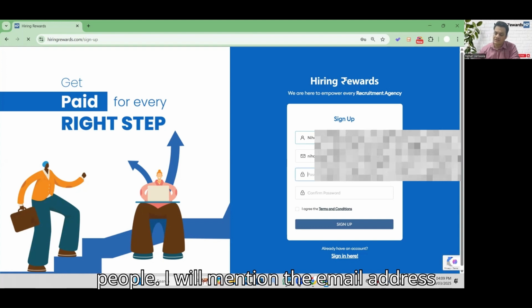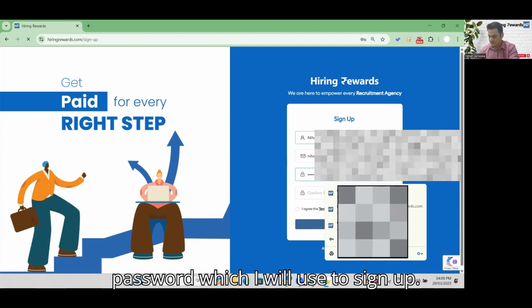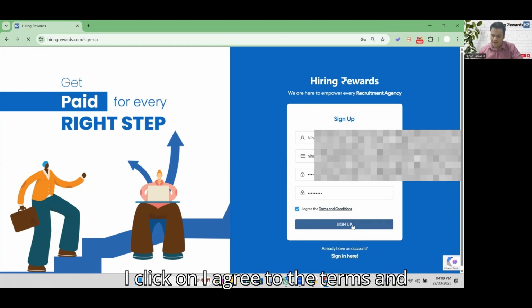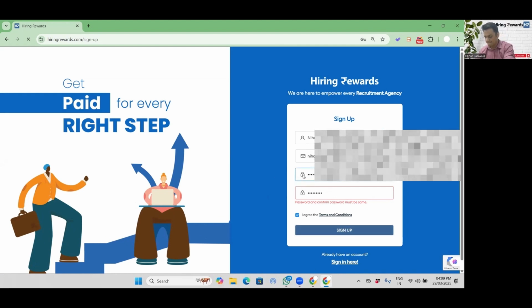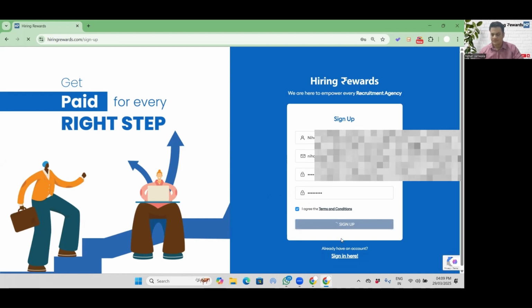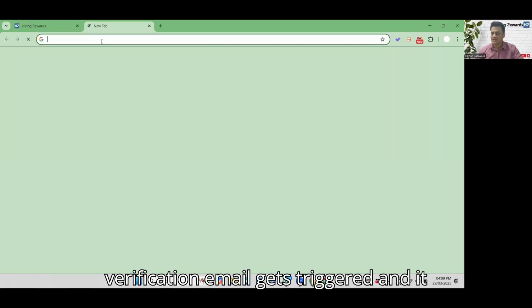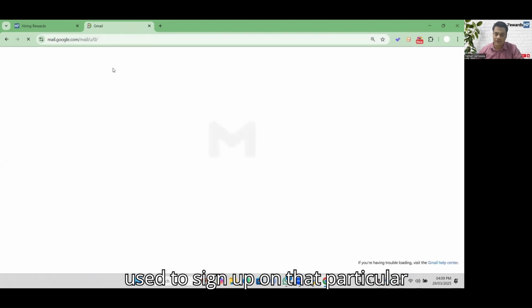I will mention the email address which I want to use to sign up on the hiring rewards platform. I will choose a password. I click on I agree to the terms and conditions and I click on sign up. Just a second. Once your sign up is done, a verification email gets triggered and it goes to the email address which you have used to sign up on that particular platform.